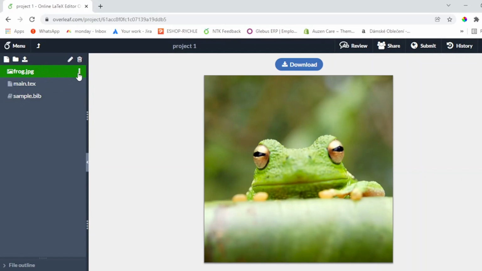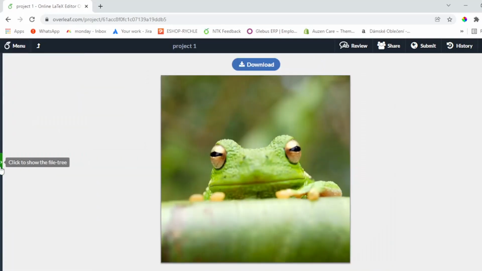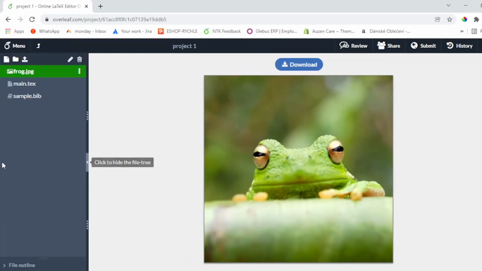Also, you have here three dots. Again, you can rename, you can delete, you can create new files, new folders, and upload files or folders. You can click here to hide this navigation part, and you can click to show the navigation part, or as they mentioned it, the file tree.